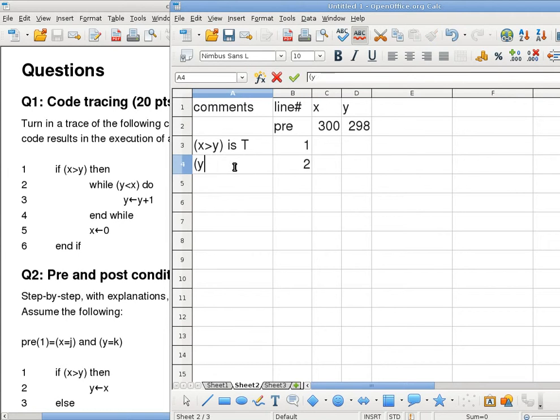Line 2 is asking about the condition y is less than x, which is exactly the same question as the first one, except it is asked in the opposite way. Well, of course, that is true too. I will be looking for transitions. In other words, I will be looking for people indicating that the condition is true on line 1, and as a result, we are moving on to line 2. That is what I'm looking for.